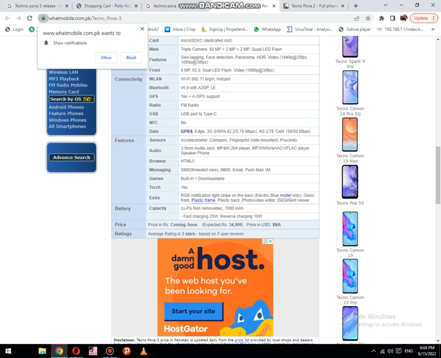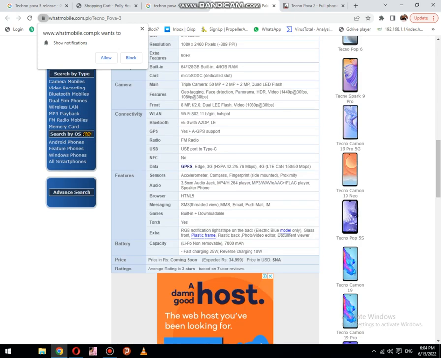Then torch, RGB, this is the color specification. Then torch, yes, gaming built-in plus downloadable. Messaging, browser HTML5, audio jack, 3.5 mm audio jack, and these are the audio qualities.